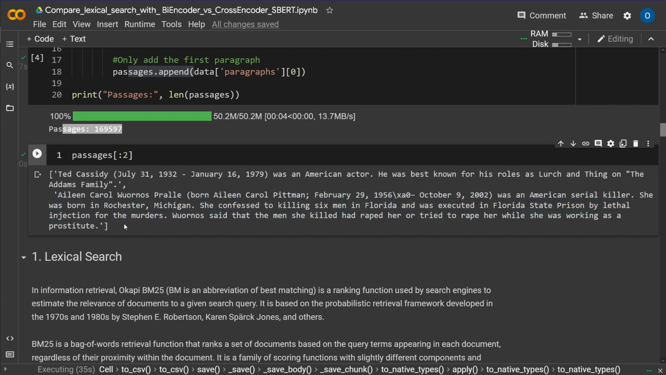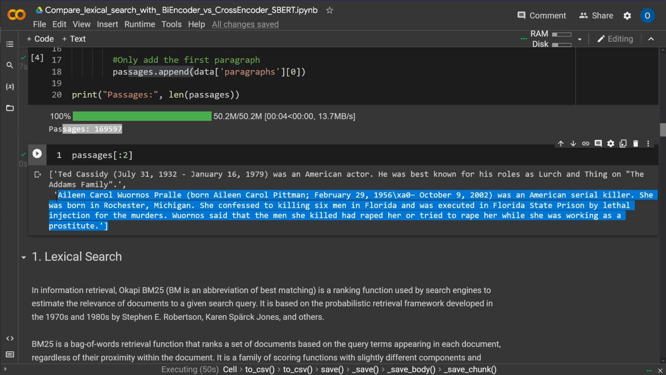Four sentences, yeah, that constitutes a real paragraph of text. And this is how we're going to encode it for some semantic search in SBERT then.